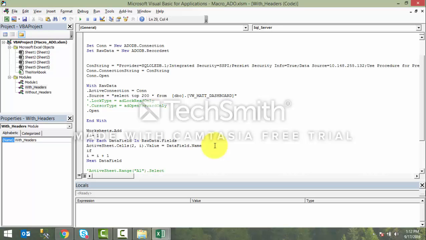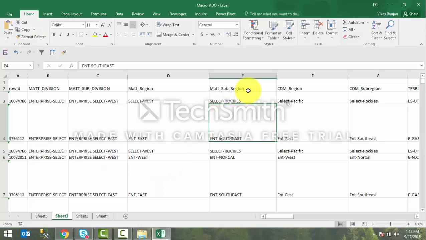If data dot field dot name is equal to whatever name you were given, then I equal to I plus 1, an extra plus 1 should happen. Or if you do I plus 1, what will happen? One blank column will come.